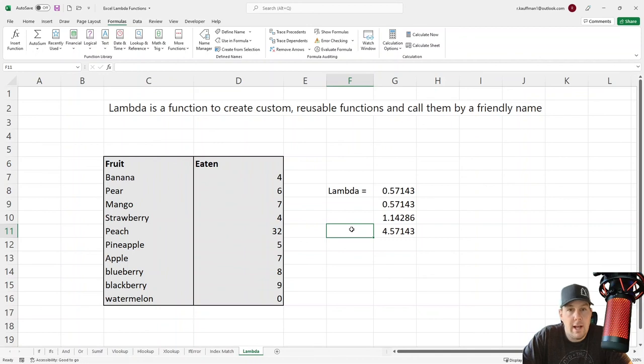So there it is. There are 11 Microsoft Excel functions that you can use to be more productive in your day.